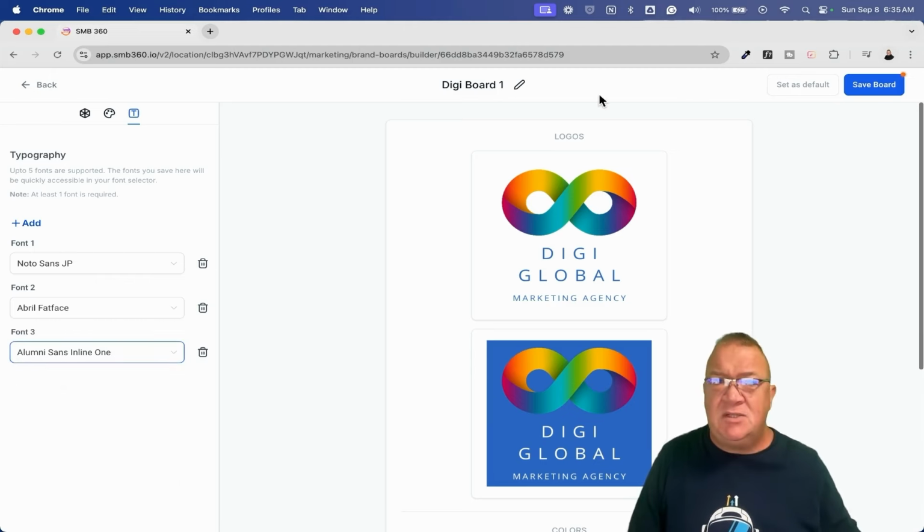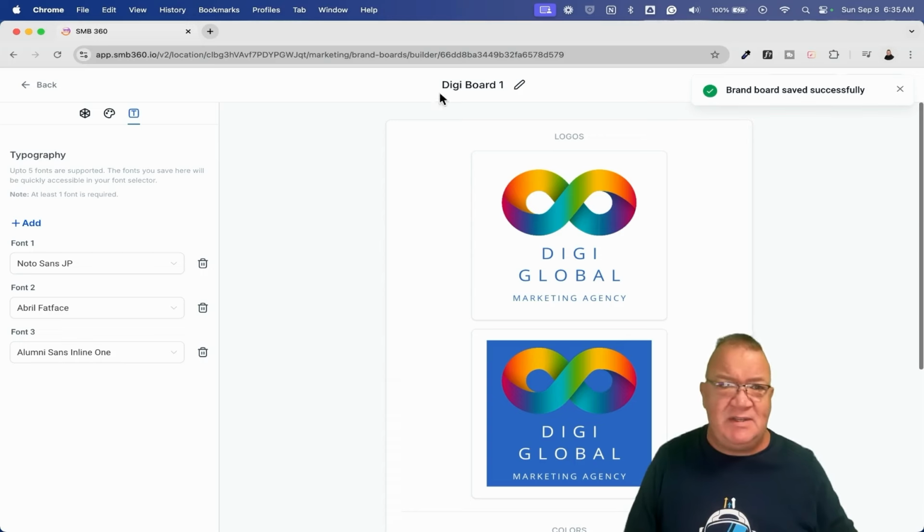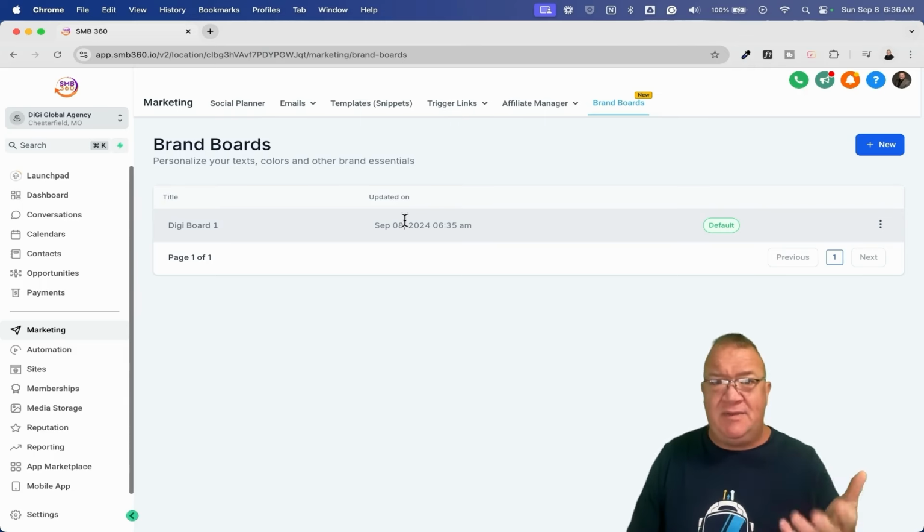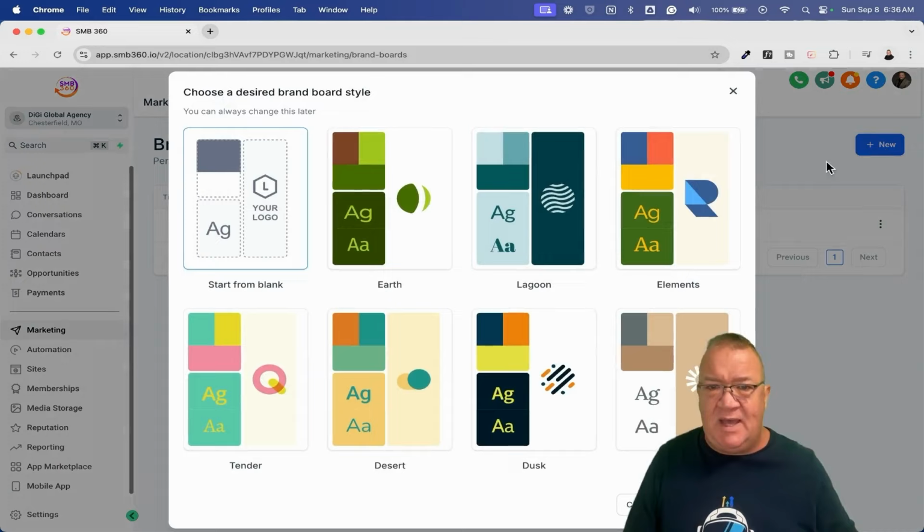There we go. So right now we've got DigiBoard1. We're going to go ahead and save it. Now, one of the cool things about this is that at any one time you can only have one default brand board. That default brand board is the one that you're going to see color-wise, logo-wise, and font-wise whenever you go into the email editor or even the funnel builder. So even though you have multiple brand boards, you can only access one of those at a given time, and that's whatever's default.